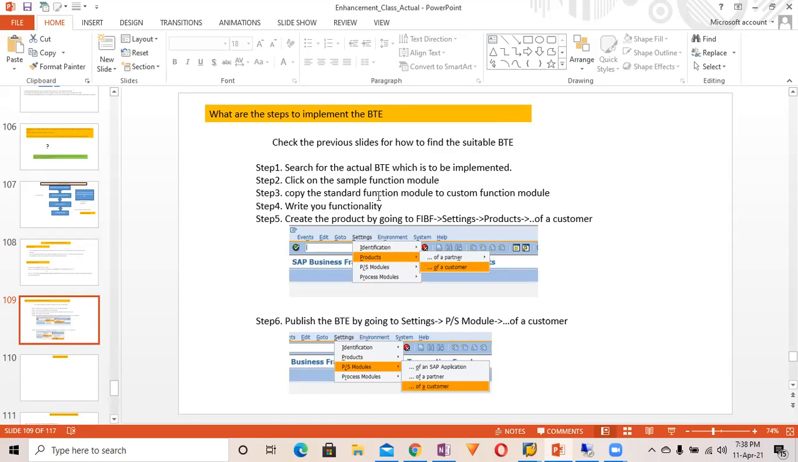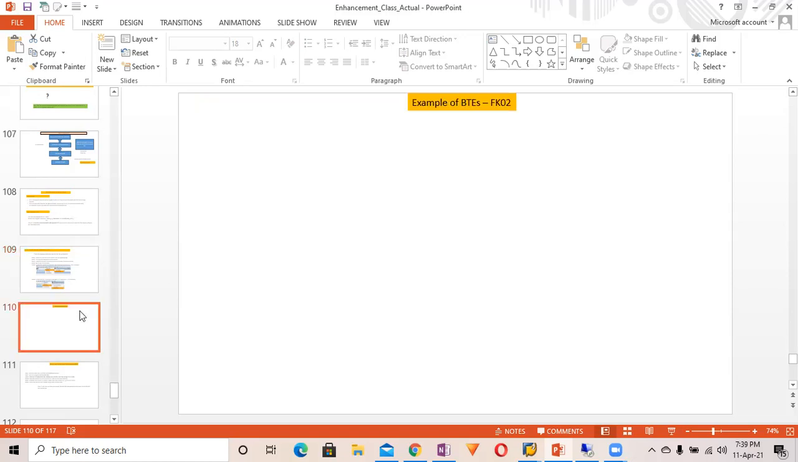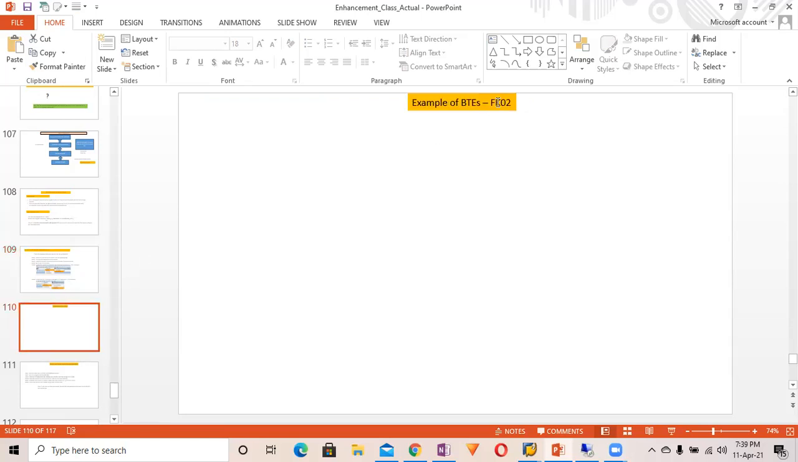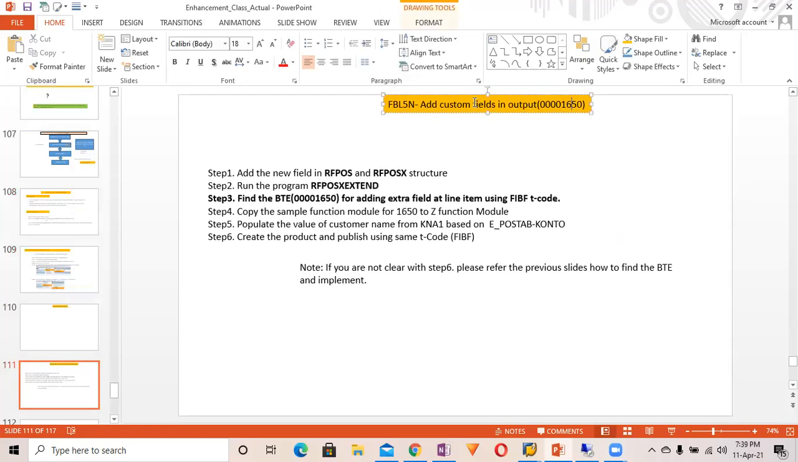In the last class we have seen this also, but I was not able to show you in real time. Today the system is working fine and I will be able to show you. These are the steps which we are supposed to follow. So two examples I'm going to take: one is for FK02 and the second one is for FBL5N. So we will be looking into BTEs for these two. Let's go to the system.